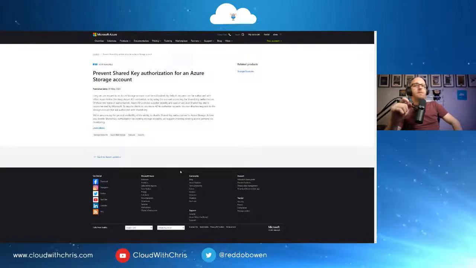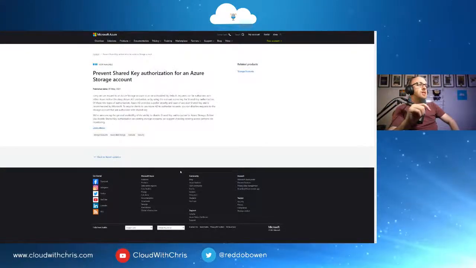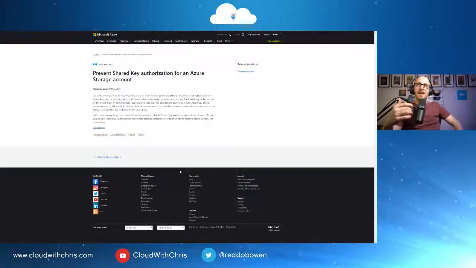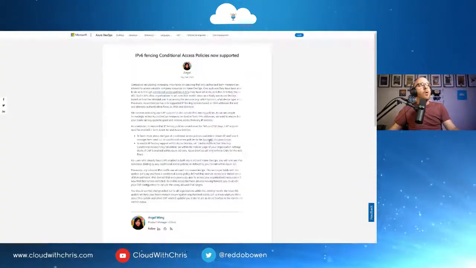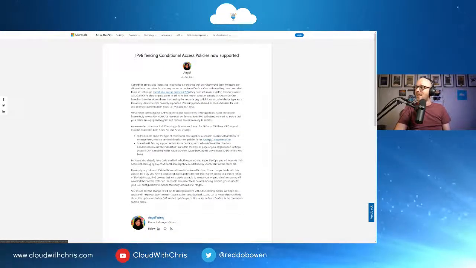And then finally, we mentioned about the shared key authorization and being able to prevent that. It says they're announcing the general availability of the ability to disable the shared key authorization for Azure Storage. Before you disable shared key authorization on existing storage accounts, we suggest checking existing access patterns via monitoring. So, there is a way to inspect how people are going to be accessing your storage already there. So, worth just doing that upfront investigation before you go ahead and turn that off.